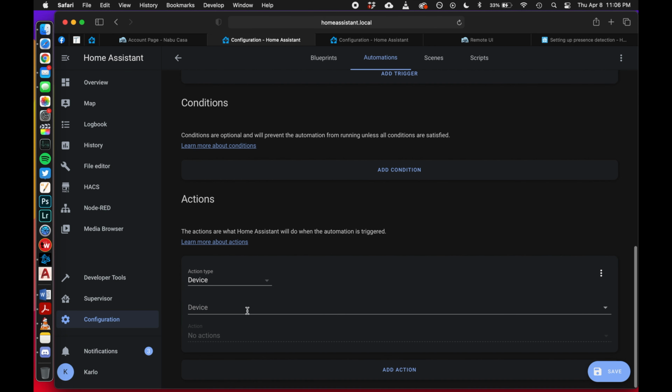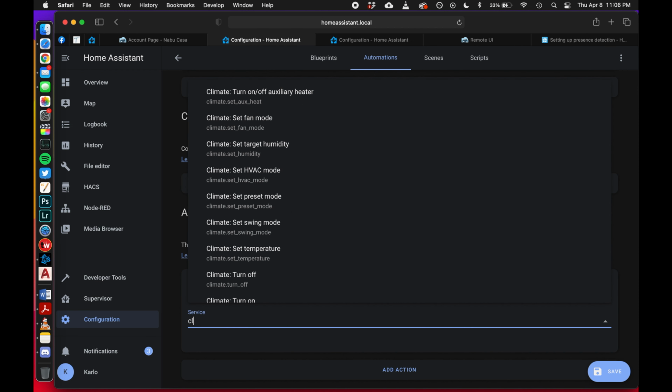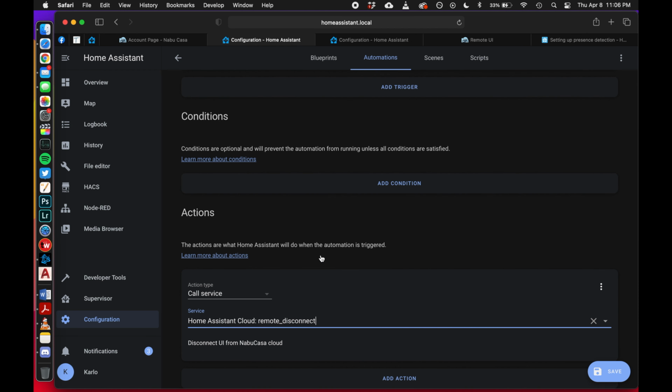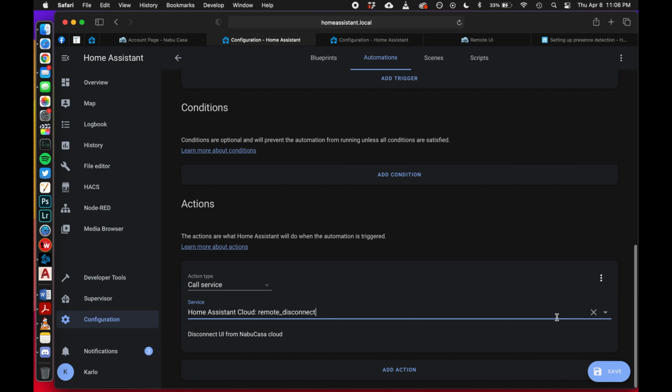So when you enter home, our action is going to be, once again, a call service, cloud.remote_disconnect. Basically turning off any sort of remote access to your Home Assistant. It's only going to be local. And hit on save. And there you have it, folks. You now have Nabu Casa up and running. You've got remote access up and running. You can even control when you have remote access using those automations.